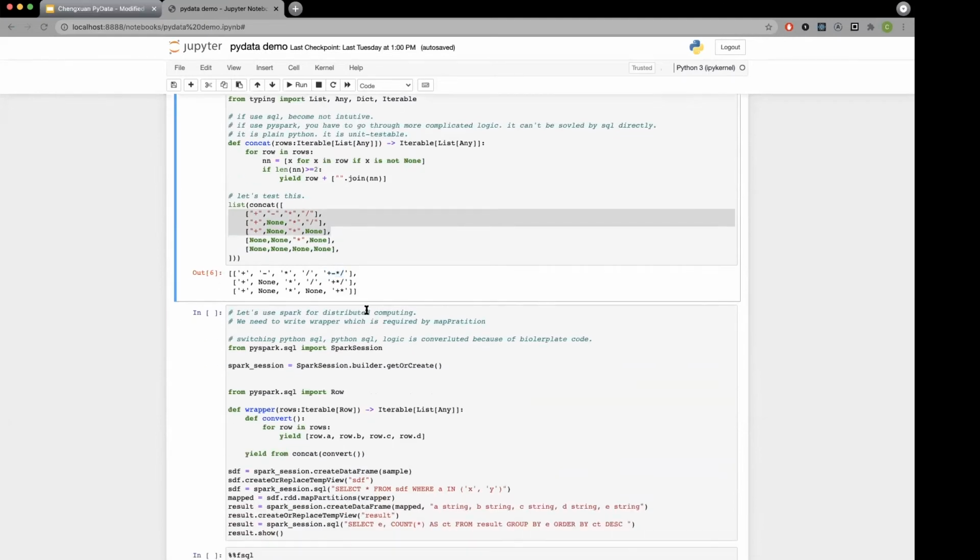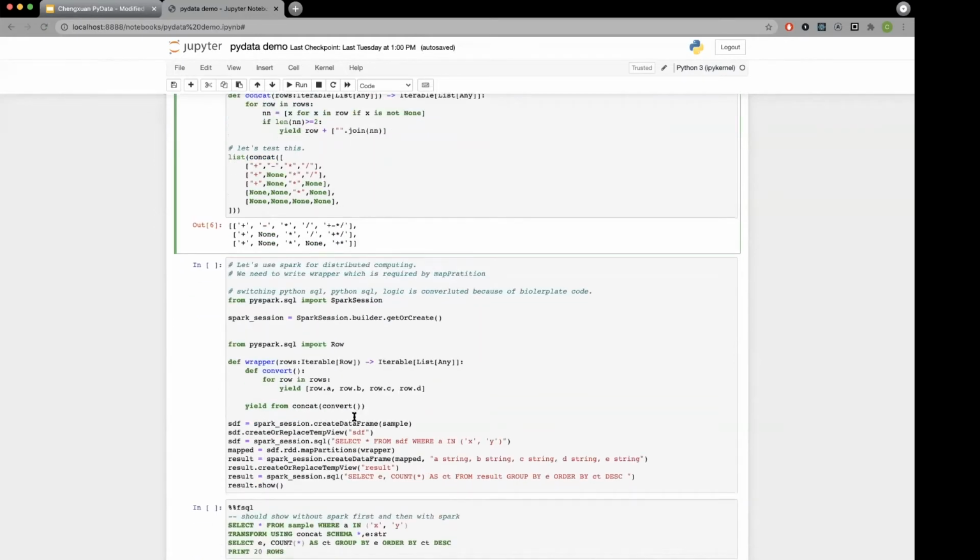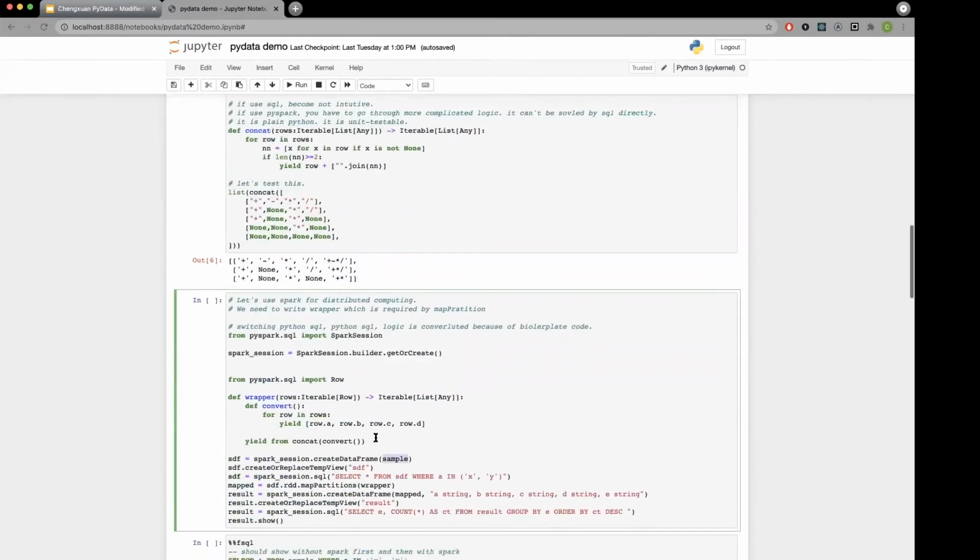Okay, so you may be wondering, now let's run it. Now we want to make it scalable. We want to make it distributed. So let's first see how we can run it using native PySpark. Because PySpark always takes a Spark data frame as the input, we need to first convert the sample, which is a Pandas data frame, to a Spark data frame.